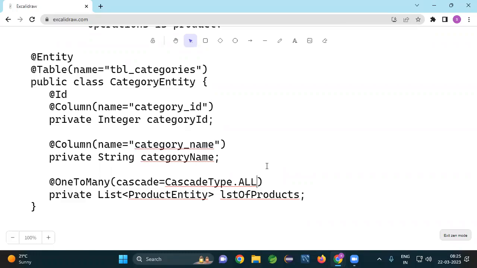So I'm writing ALL simply. In this statement, CascadeType is called an enum. In Java, we have enum classes. This is called an enumeration type, and it has a set of constants. ALL is one constant. Persist, remove, merge, detach, and refresh. There are 5 constants in this CascadeType.